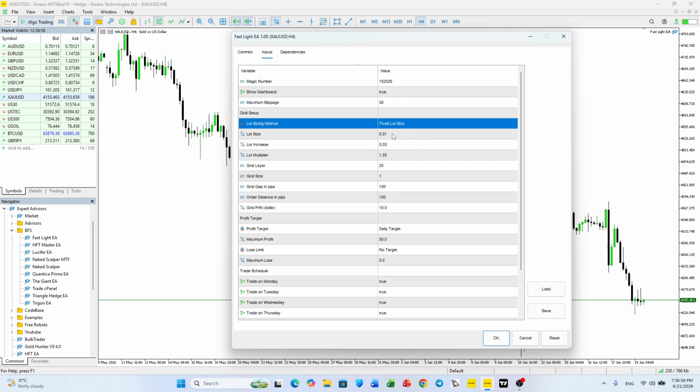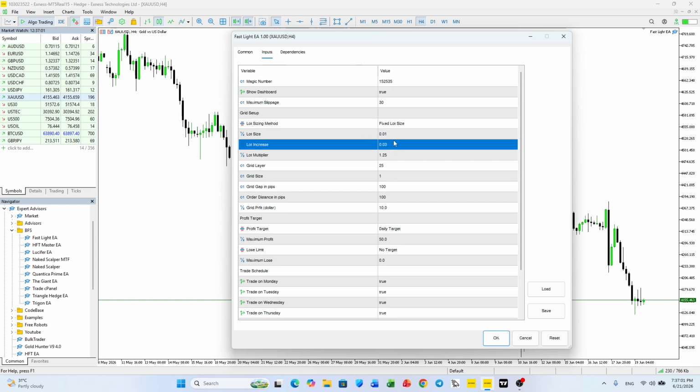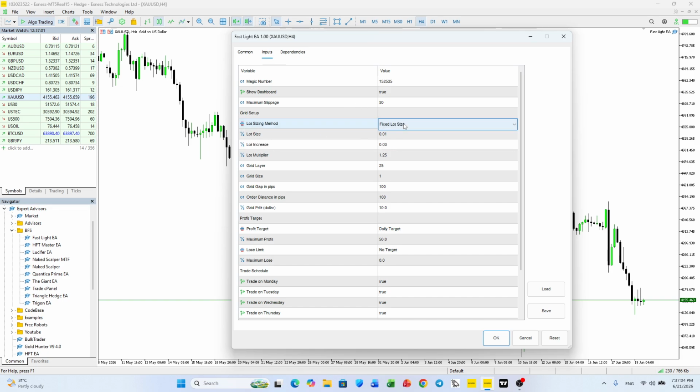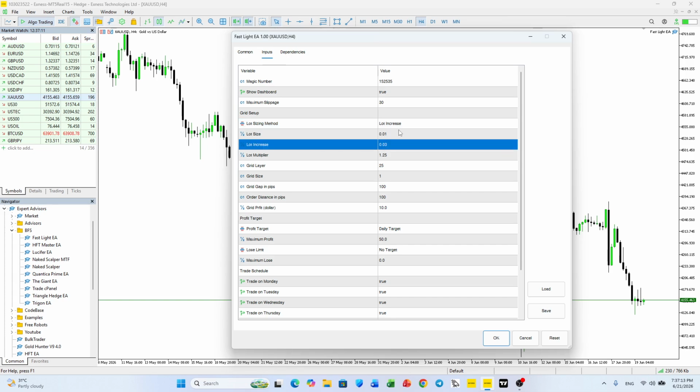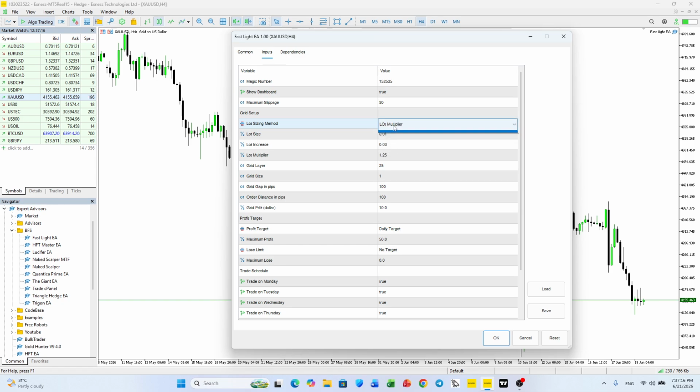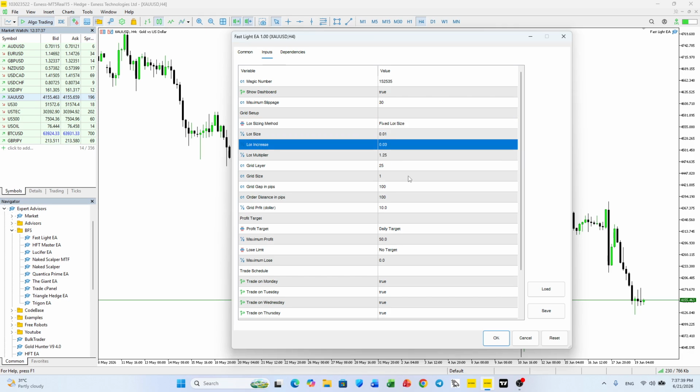In the previous version you only had the option for lot increase, but in this version I included the option where you can choose whether you want to trade with lot size, lot increment, or a lot multiplier. So in this new version you can choose the lot sizing method. Because I understand that using lot increase or lot multiplier takes a lot more risk, if you want low risk you may set it to fixed lot size, right?